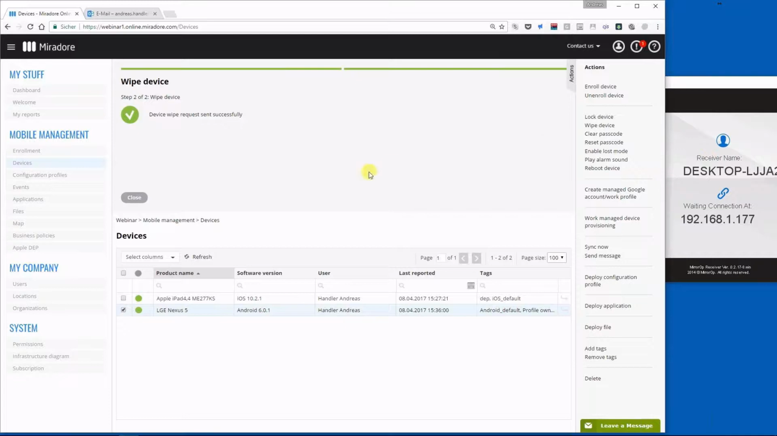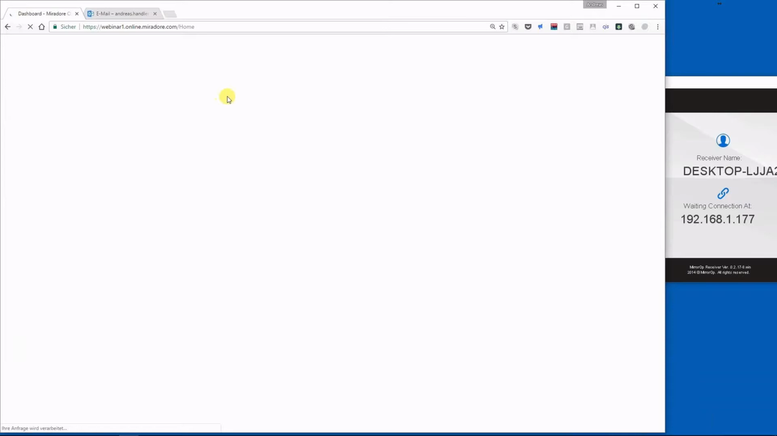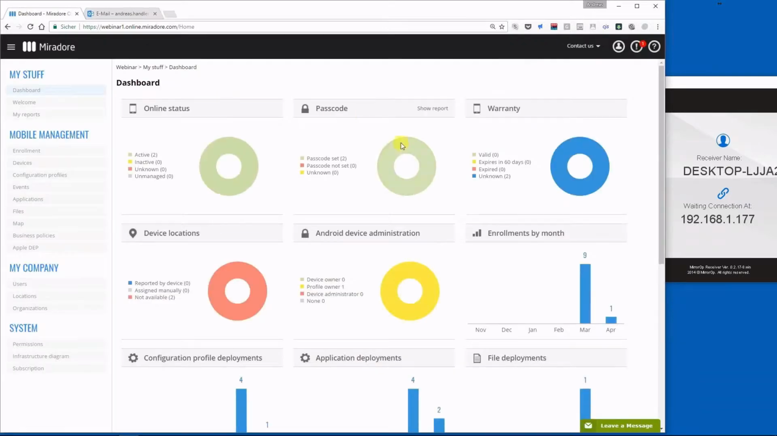So, to sum it up, it's very important to take care of your company data. You should have a passcode set on every single device. If you have done this, you can see here a complete green circle. If not, you will see a part of the circle in red.